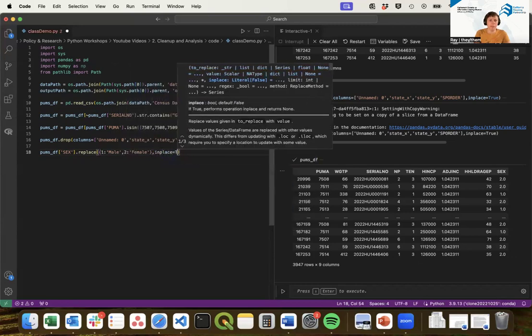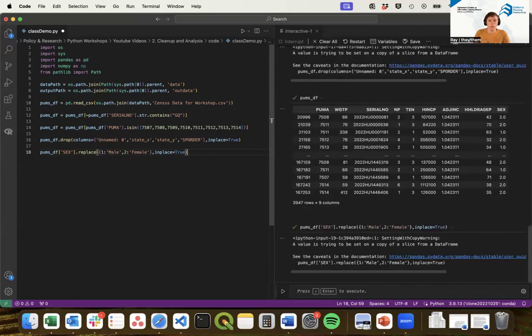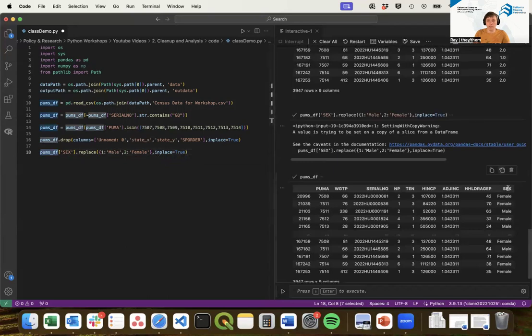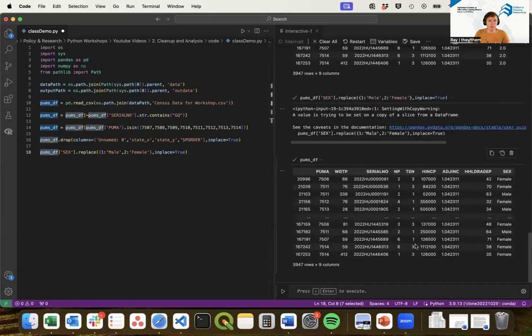And we're going to say inplace equals true again. So inplace equals true is available on many of the pandas data frame methods, but not all of them. We're going to run that, check it out, and it does indeed show the 2s are female, the 1s are male. So perfect, it did exactly what we wanted it to do.